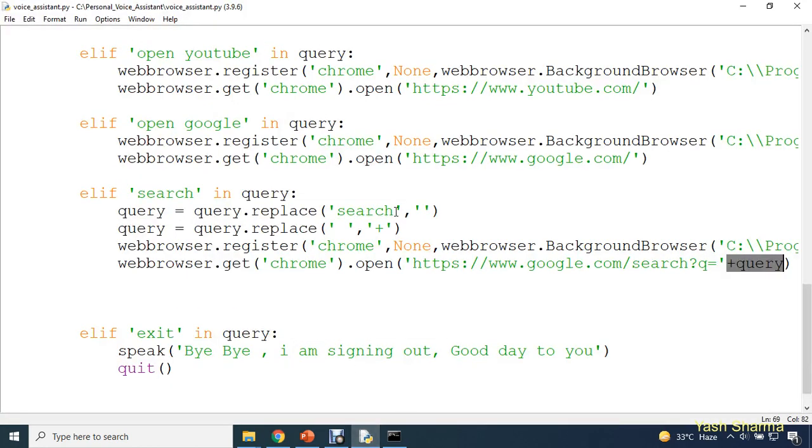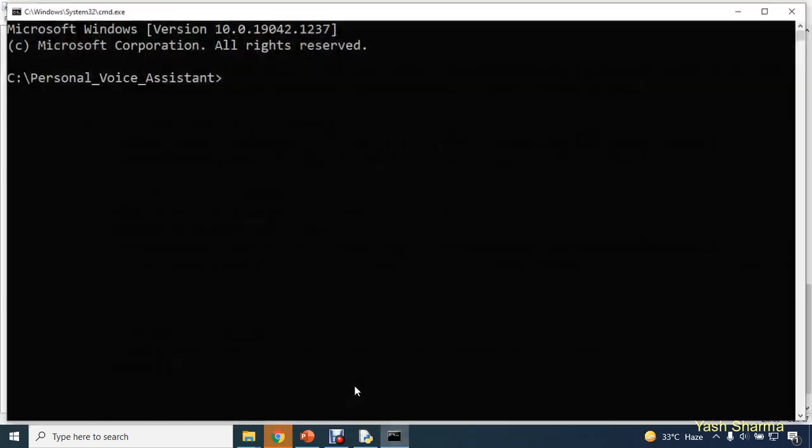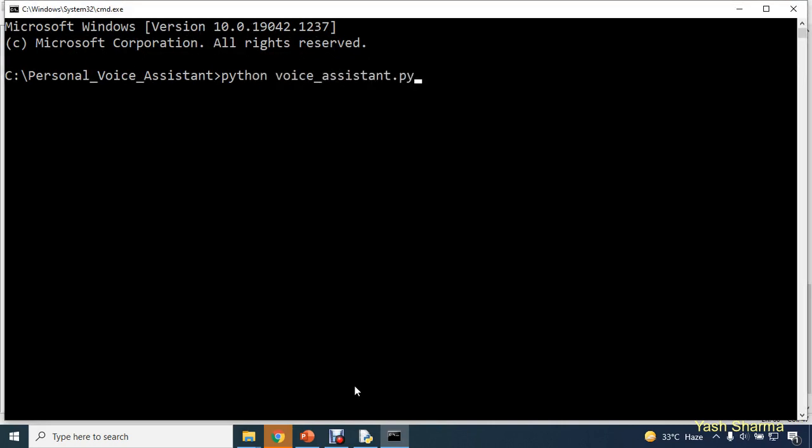So guys, you need to write search space. Because what exactly is happening is you are writing this search Malaysian food, and it's only replacing this search, it's not replacing this white space. So what we can do is replace this white space like this: search, and then here you need to put one space. So search and space will now be replaced with nothing. So again I'm going to test it. Let me save this, and now here I'm going to type python voice assistant.py.